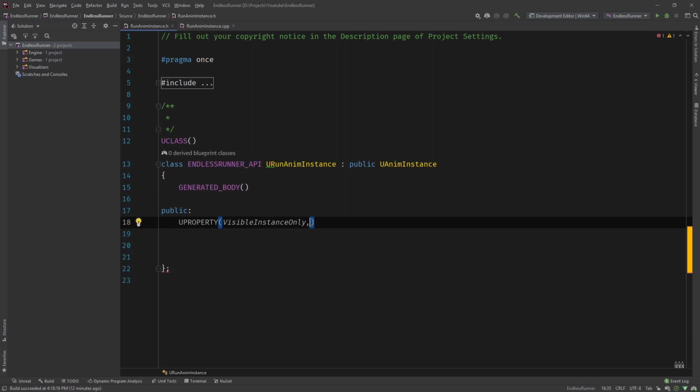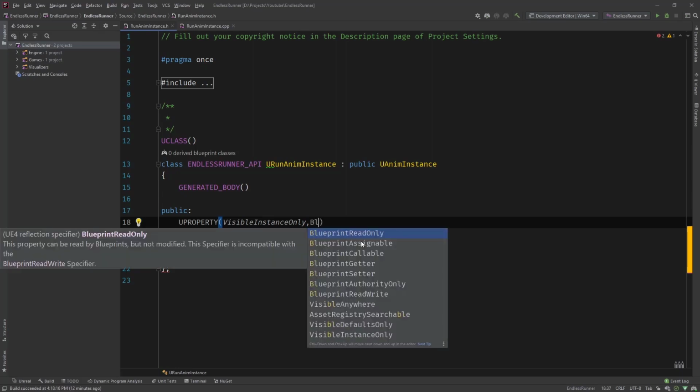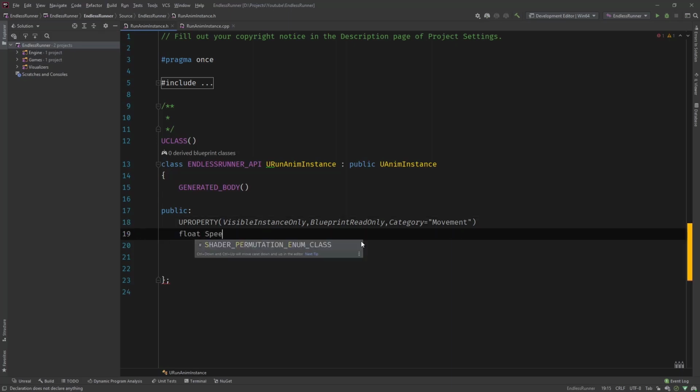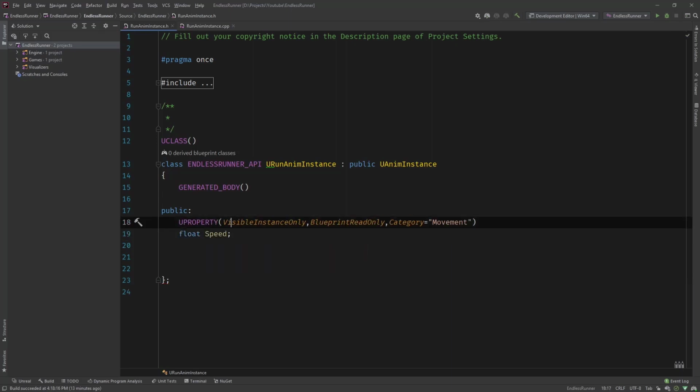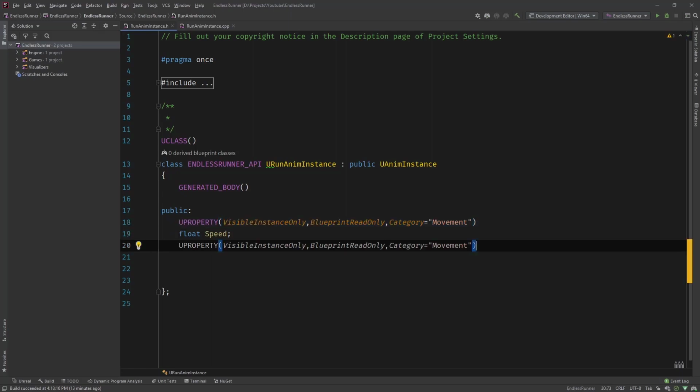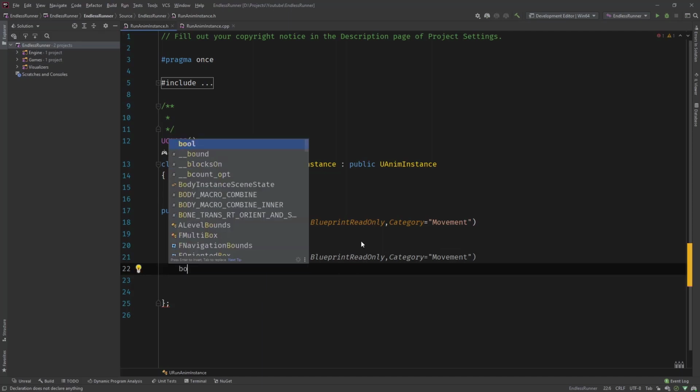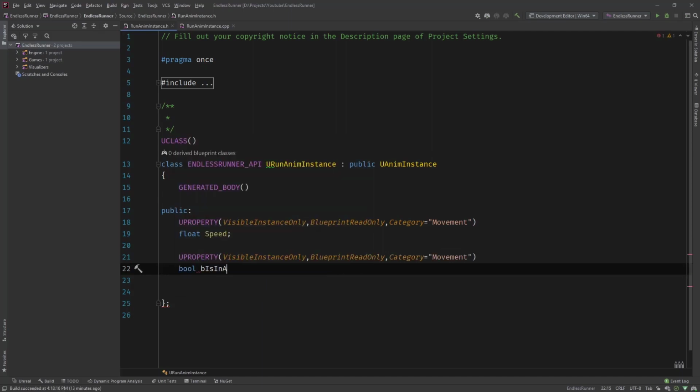So we are doing visible instance only, and make it blueprint read only in case you're accessing it from blueprints, which we are doing later on. Let's give it a category of movement, and it's going to be a float speed. The same thing I want to do for the boolean: the same U property, the same tags and stuff. Just call it bool, bIsInAir. As you may remember from my old videos, for coding standards, booleans start with a lowercase b, and then we have the camel case naming convention.